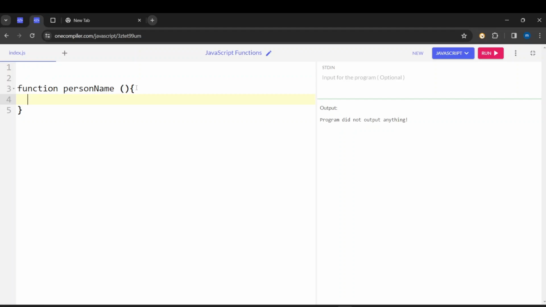Here you can write your business logic. That means the body of the function is written within the curly braces. So right now I am printing.